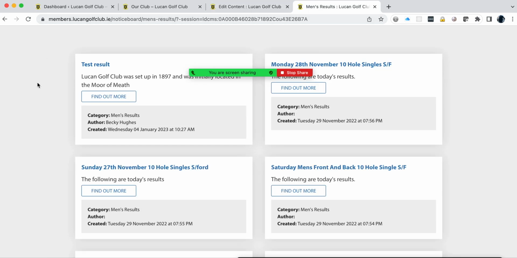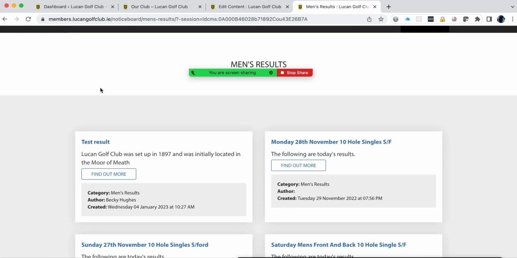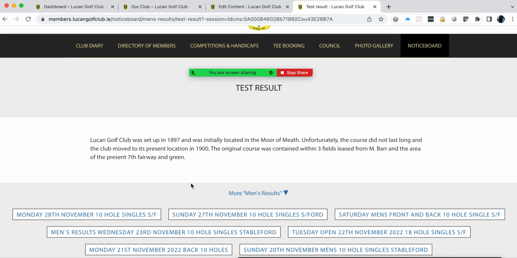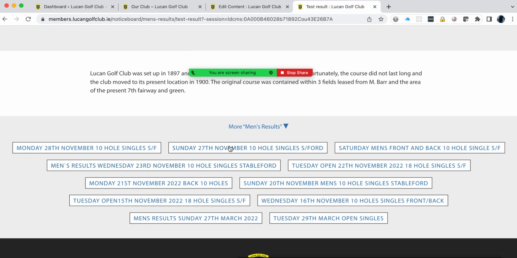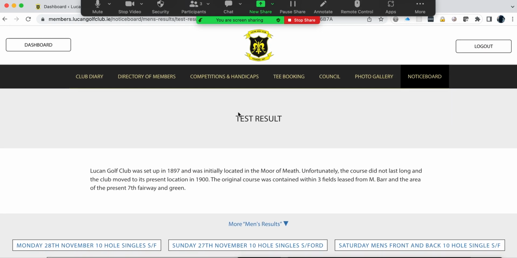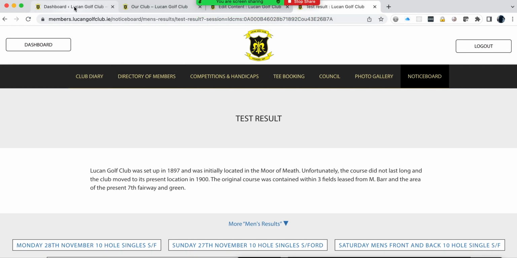So if I'm back on the men's results page, we've got this information which we added, and if I click on find out more, then that goes to the page with the actual content which we added, and below we've got all the other items that we've got in men's results. So as far as that's concerned, it's very, very simple to add content.